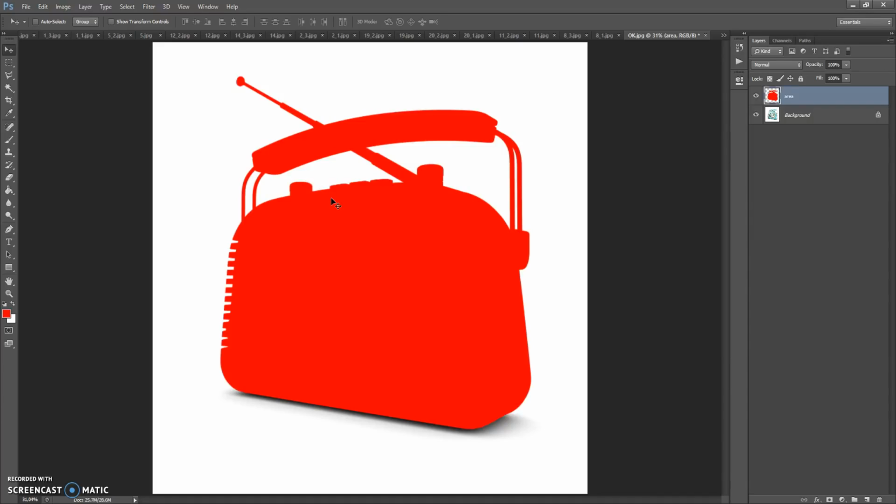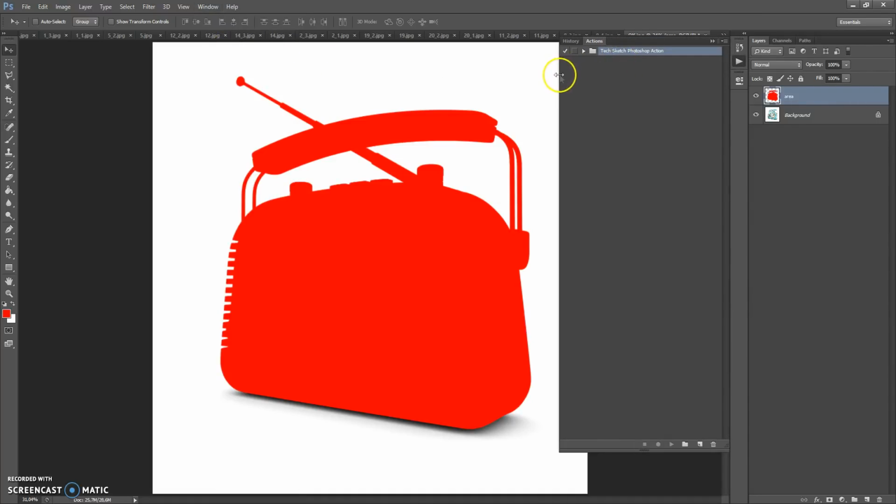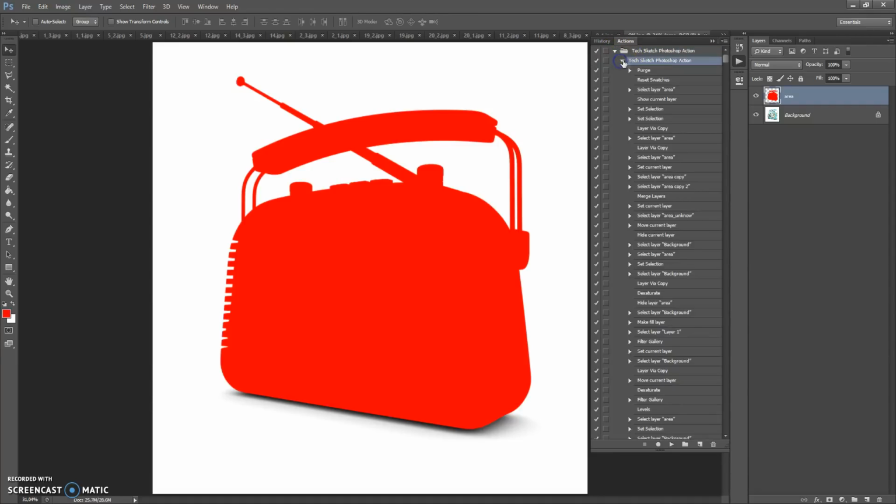Next step, go to the Actions panel. If you closed the Actions panel, go to Window, Actions. Now find the action in the action list, open the folder with the action, select the action and open it. Now I need to click play, but before you click play, please make sure that the opacity and flow of the brush tool are 100% and that the normal mode of the brush tool is selected. Okay, now click play.